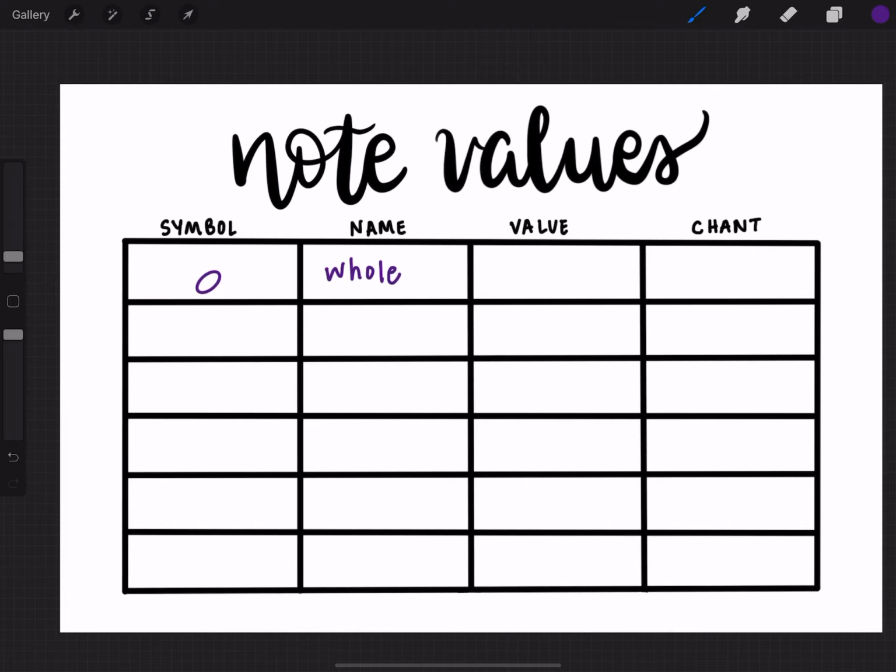And how many beats are whole notes worth? Good, 4 beats right there. And where it says chant, that's what we would say in class when we're counting these. So this one, we would say ta. Okay, 4 beats of that. So there we have it. I want you to skip this for now. We're going to go down to the next row.